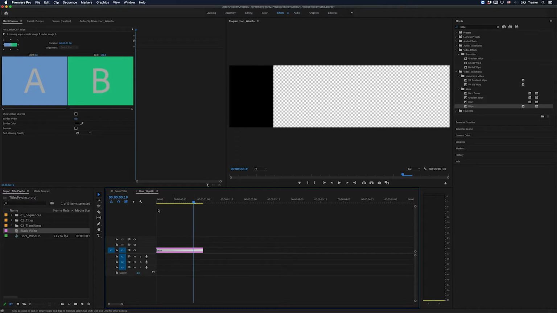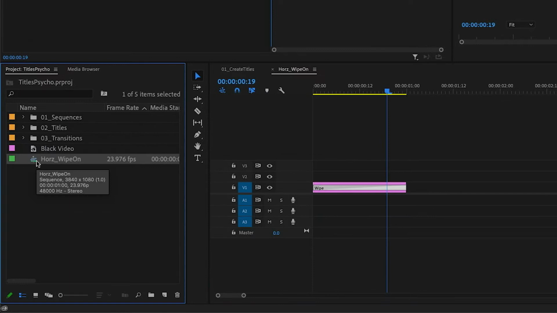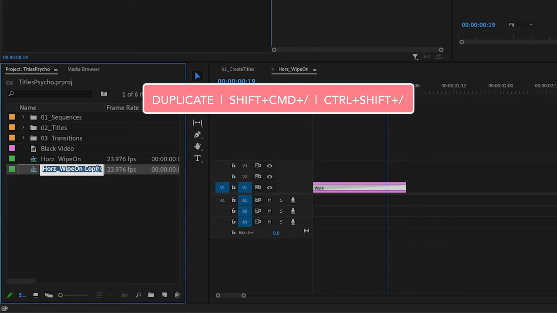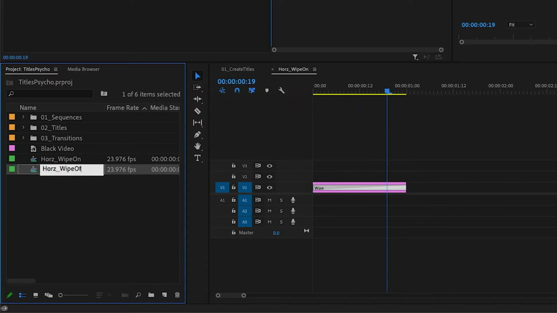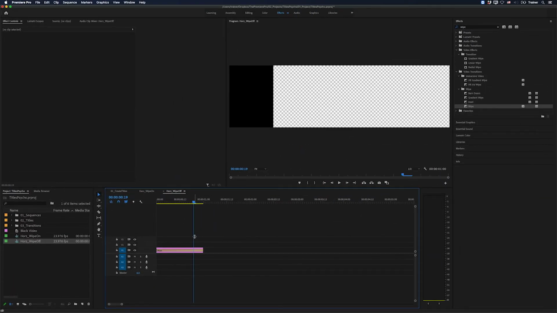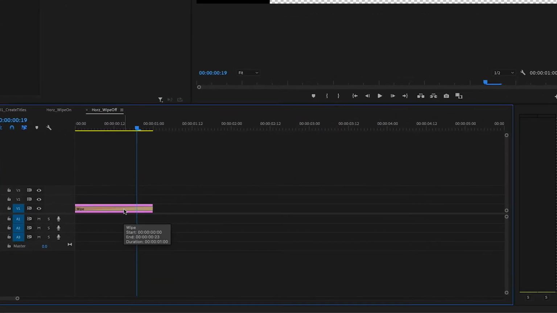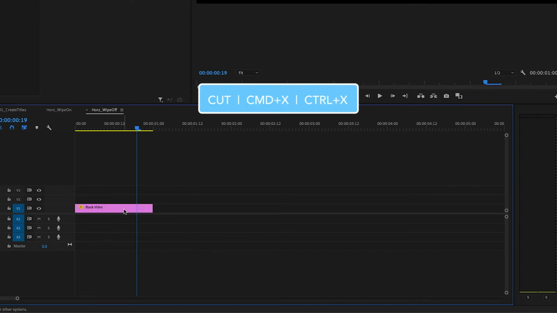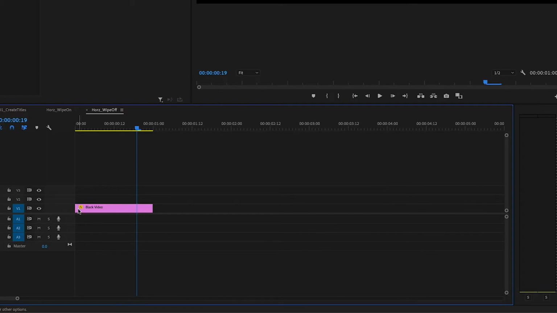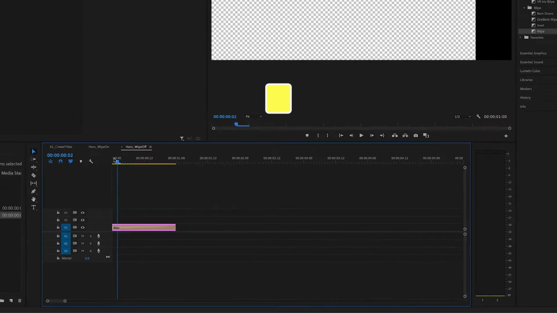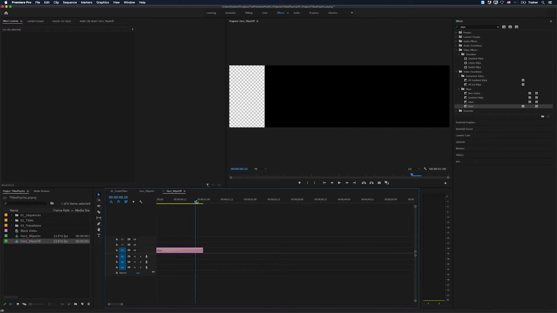So to do that, I'm just going to go over to my project panel, select the sequence we've just created, and then duplicate it. So the shortcut to do that is Shift-Command-/. I'll rename this horizontal wipe off, and I'll open up this sequence, and I want this to start with transparent pixels and then wipe to black. So I'm just going to select that transition and press Command X or Control X to cut. I'll select the head of this black video clip and press Command V to paste.